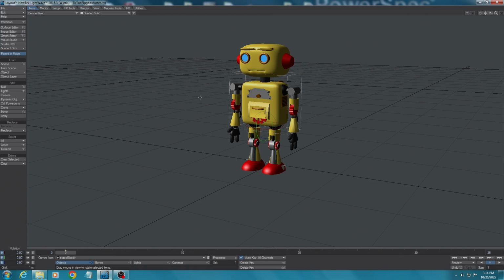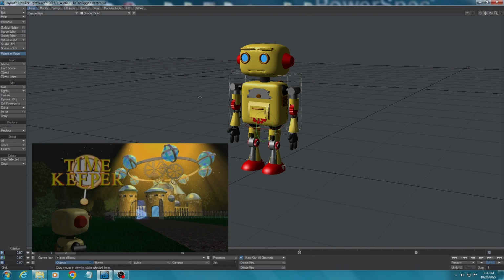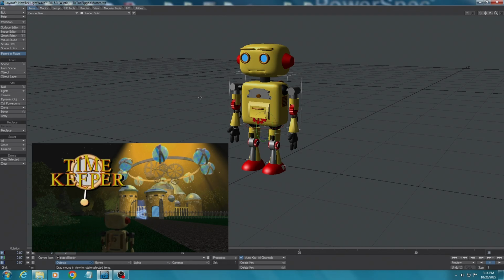I'm an indie filmmaker and animator located in Reynoldsburg, Ohio, just on the outskirts of Columbus. I've recently completed work on a feature-length animated film called Timekeeper, featuring this little guy, TikTok, a little wind-up robot.